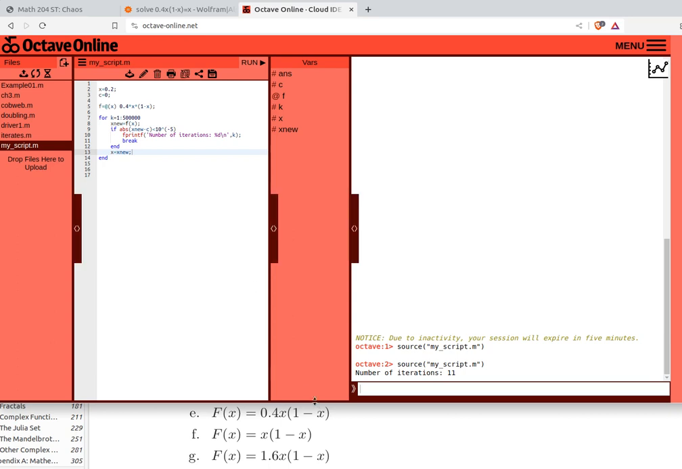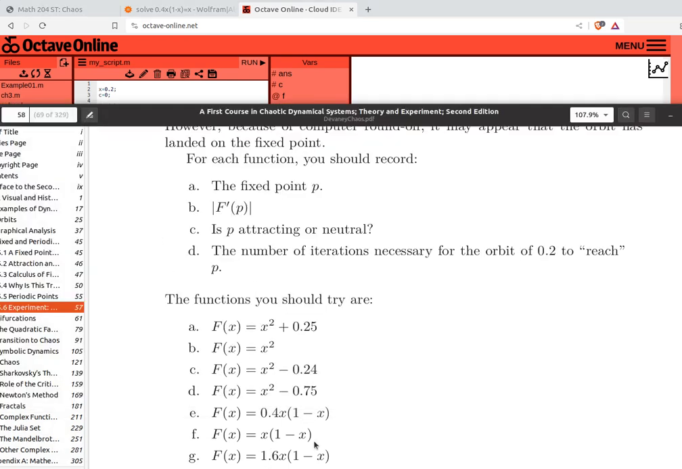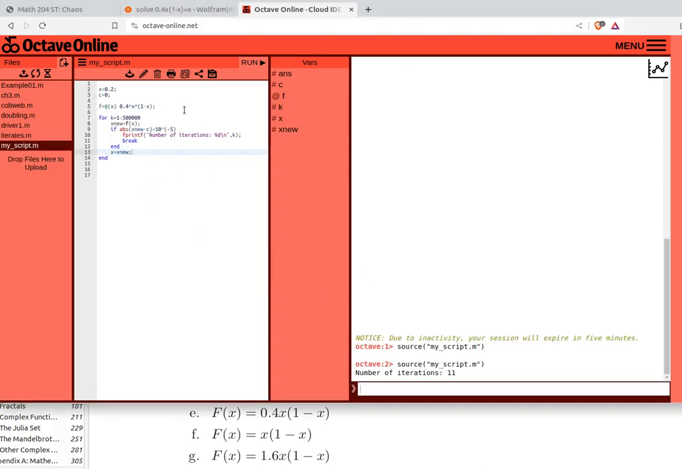Okay, so now that I've got this all set up, for part F, I just have to change my fixed points. My fixed points here are 0 and 1, right? And I know that the derivative then is going to be 1 minus 2x. And so at 0, the derivative is 1. And so that's going to be neutral. And so the orbit may converge to 0. Let's see if it does.